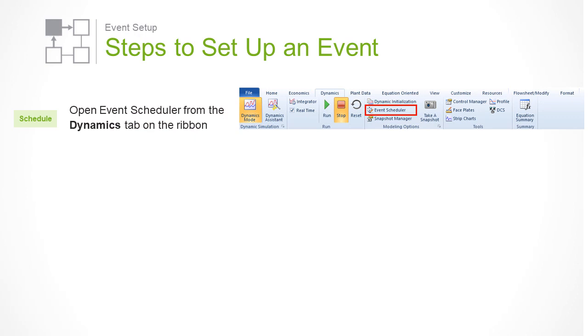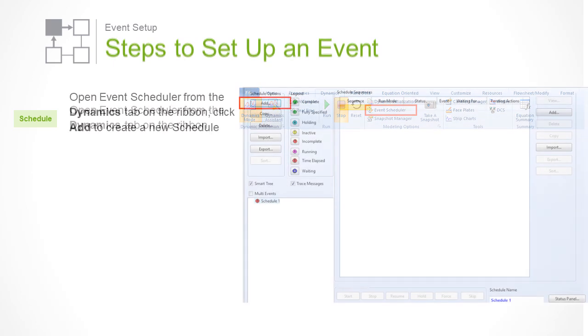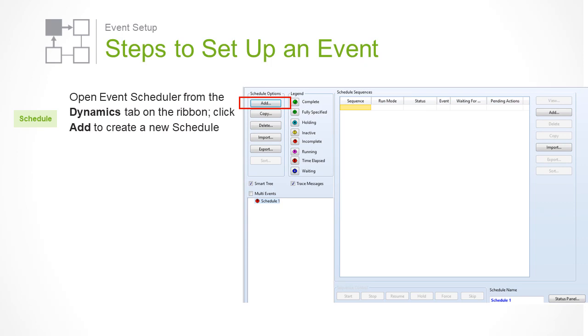Aspen Hysys loads the Event Scheduler Manager, which contains a list of the schedules in the case file. The buttons in the Schedule Options group are used to manage the schedules. Now click Add to create a new schedule. In the bottom right corner of the Schedule view, we can rename the new schedule.